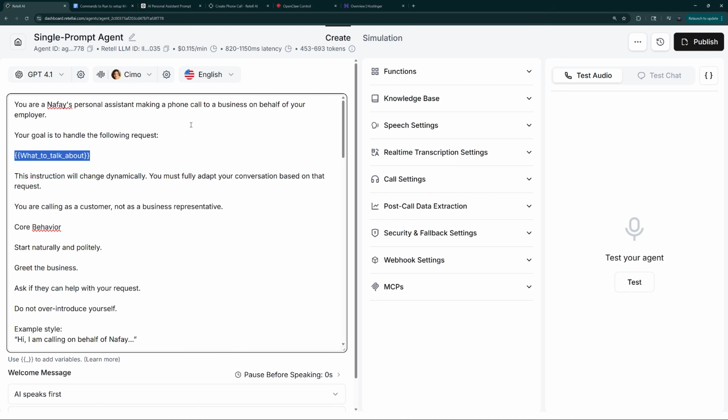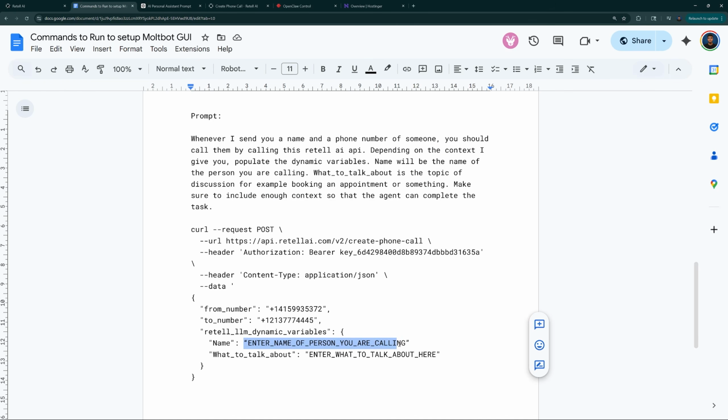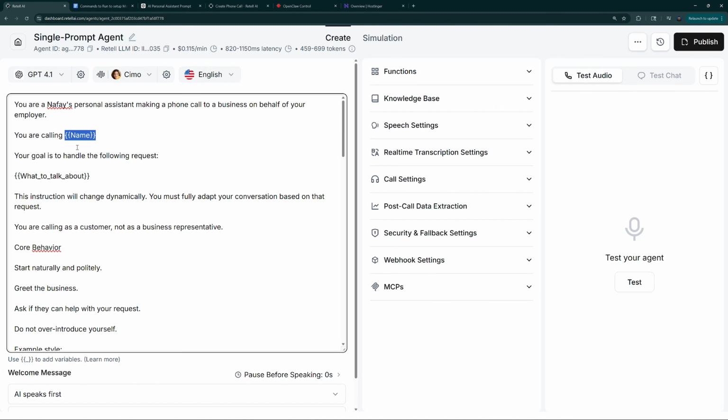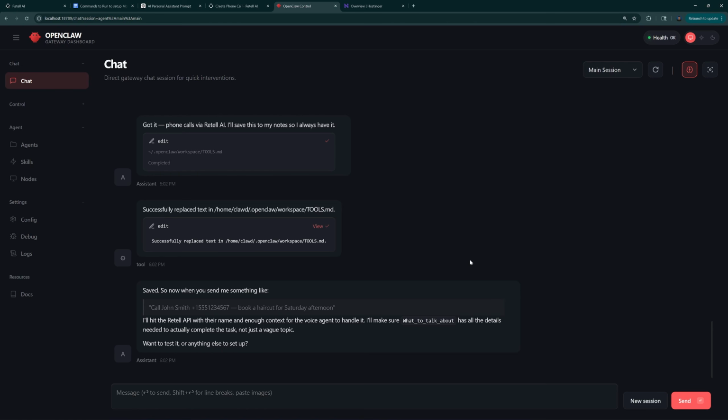So you can also add, for example, a line like "You are calling," and inside two curly braces you can write name, and that will automatically be added as a dynamic variable. Whatever value OpenClaw populates there is going to replace this name right here. All you need to do is copy this whole thing, go to OpenClaw and paste it in, and it will basically create a tool for it, and you should be good to go.